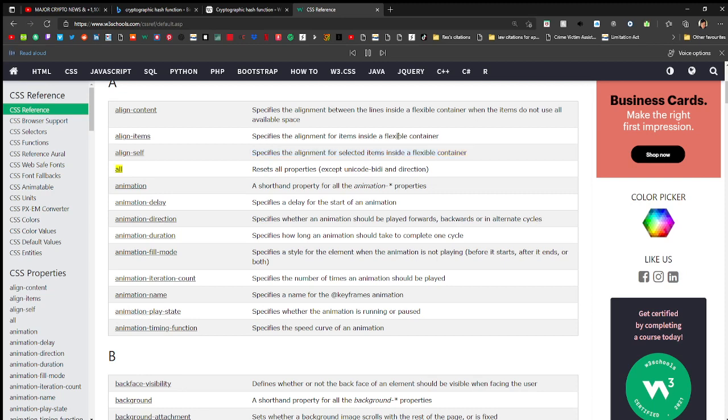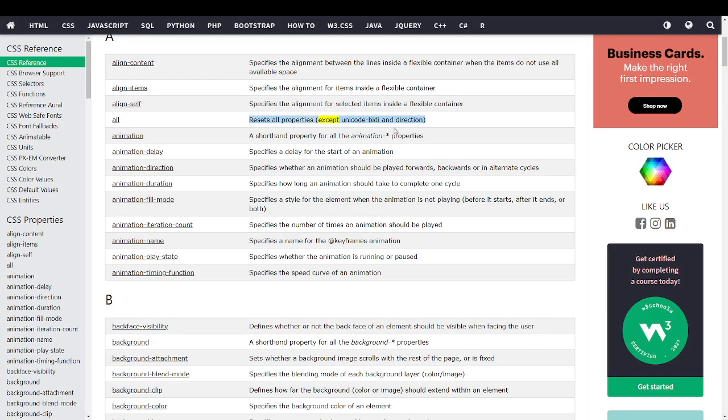All. Resets all properties, except unicode-bidi and direction. Animation. A shorthand property for all the animation-* properties. Animation delay. Specifies a delay for the start of an animation. Animation direction. Specifies whether an animation should be played forwards, backwards, or in alternate cycles. Animation duration. Specifies how long an animation should take to complete one cycle.